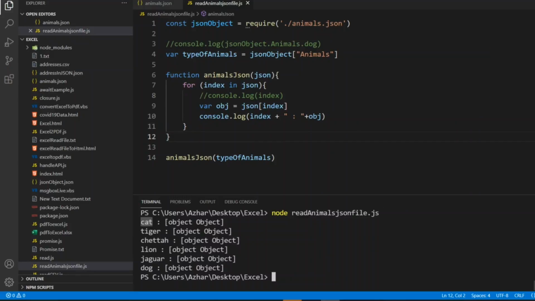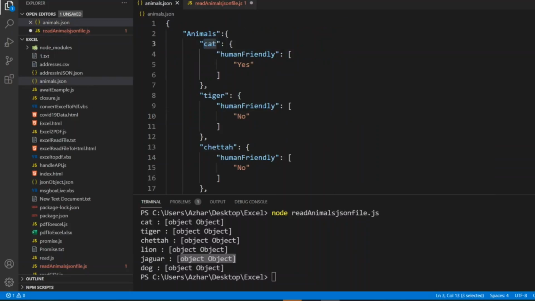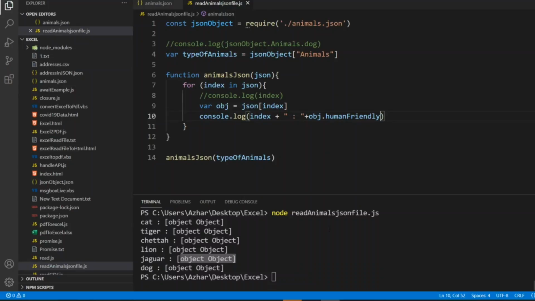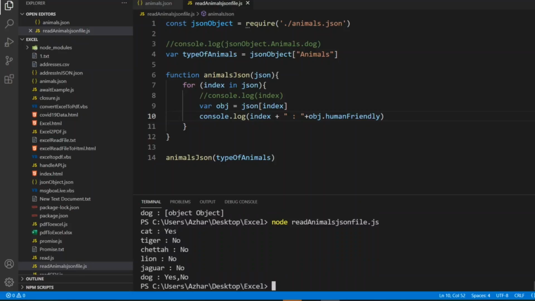See, cat it is giving an object, tiger it is giving an object, cheetah it is giving an object, lion it is giving an object. Since inside of this we have an array, for that we have to go one step further, right? So let us see. So what do we have? obj dot human friendly. So what do we get now? See, cat is yes, tiger no, cheetah no, dog is yes, and so on.